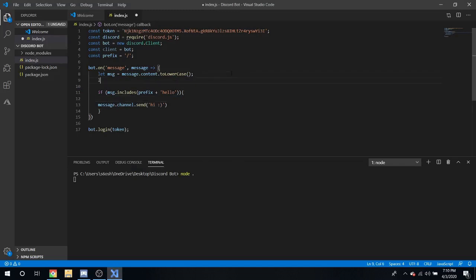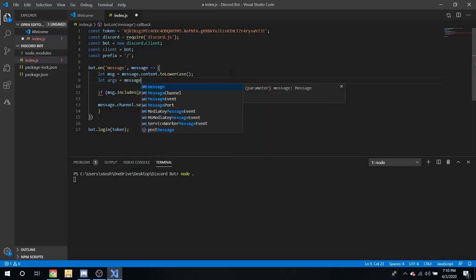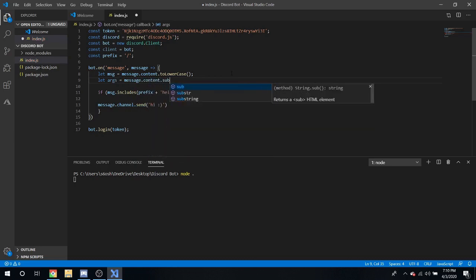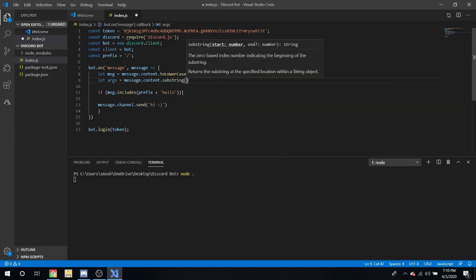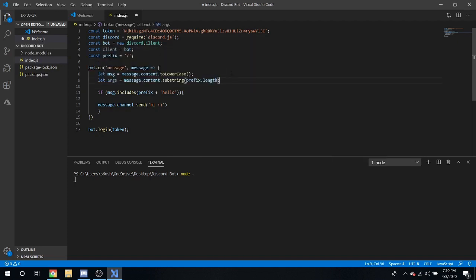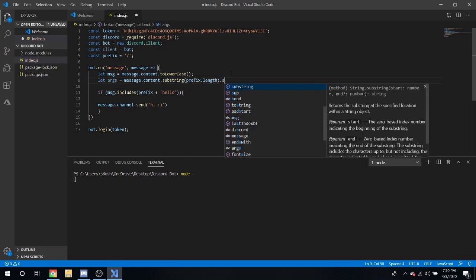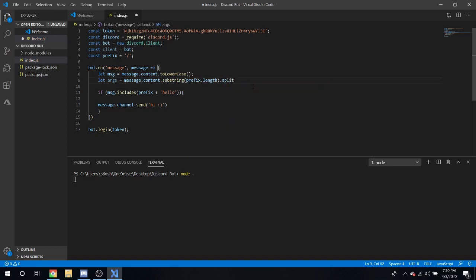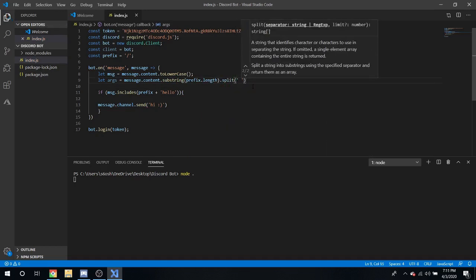So we can define something called an arg. So let args equal message.content.substring prefix.length dot split and then parentheses with an arrow in it.